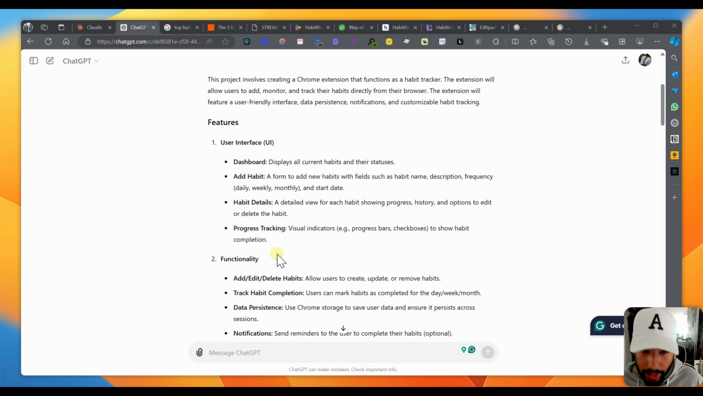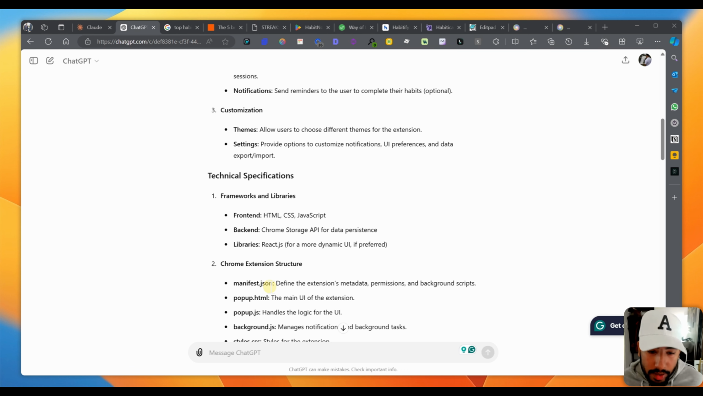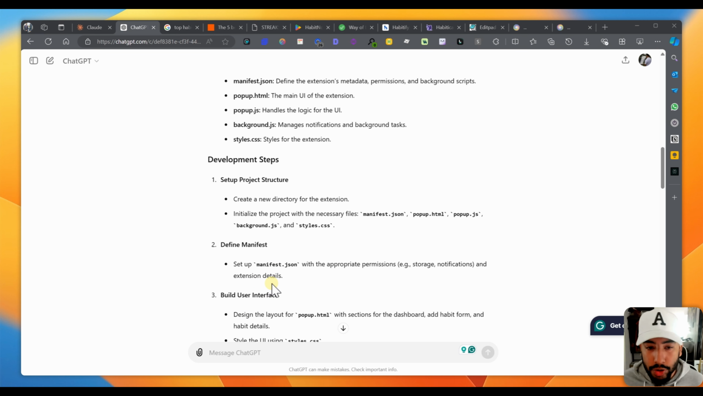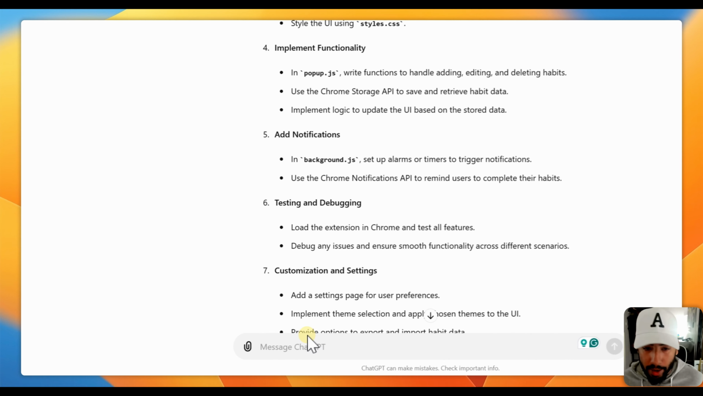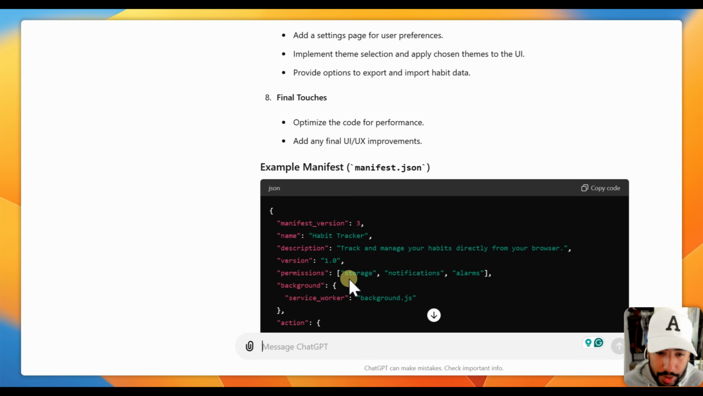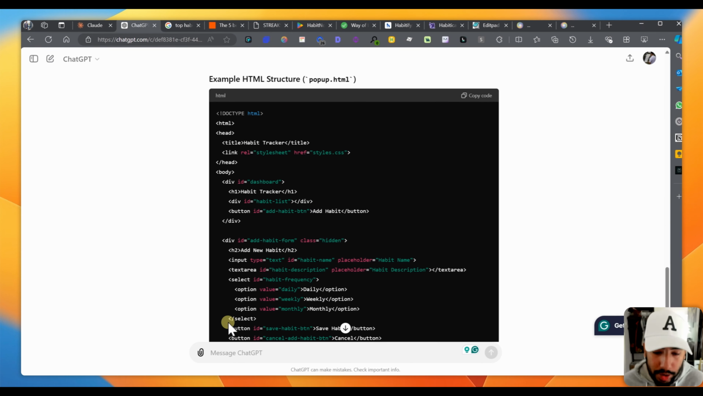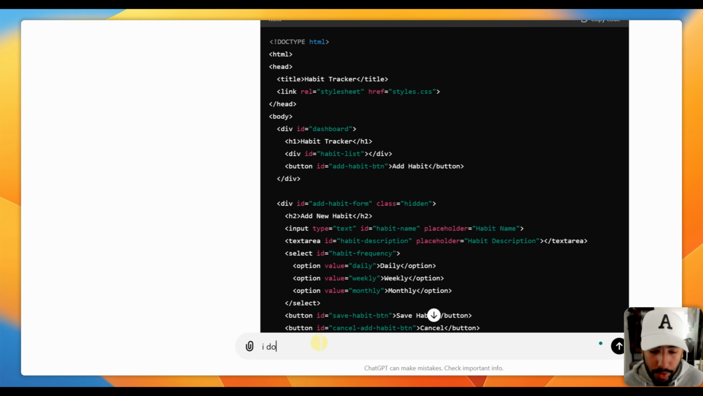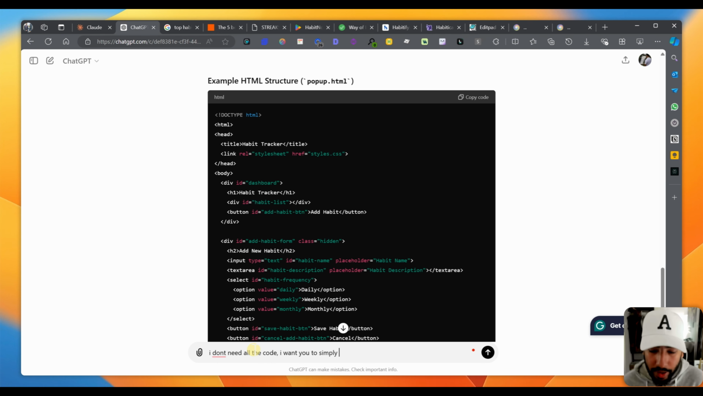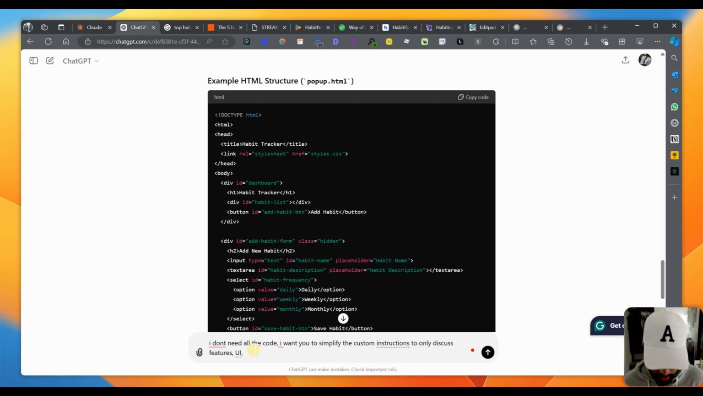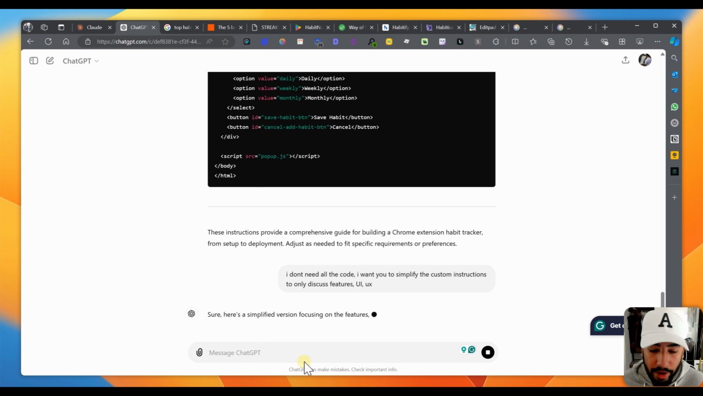So now that it finished, it actually gave me too much information. So first it broke down the features, the functionality, customization, the technical specifications, extension structure, and the actual development steps. I don't like that much information. So what I'm going to do is, because it started giving me like the manifest JSON and the HTML structure and things like that, I'm going to be like, I don't need all the code. I want you to simplify the custom input instructions to only discuss features, UI, UX. And I'm just going to press enter and let that finish.